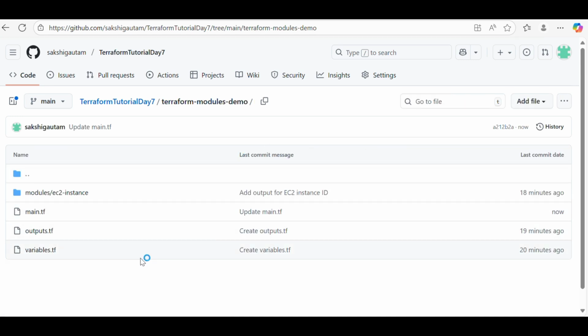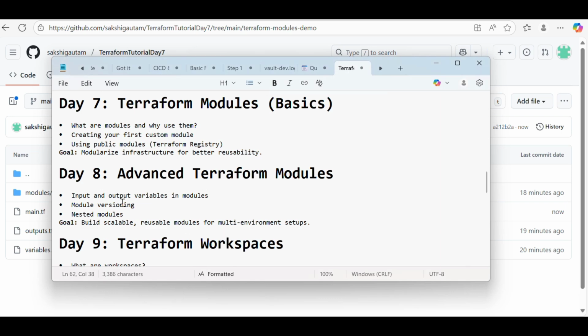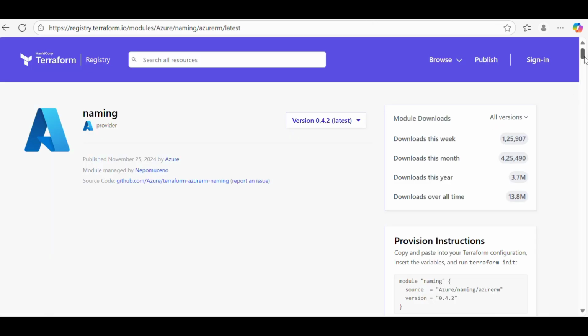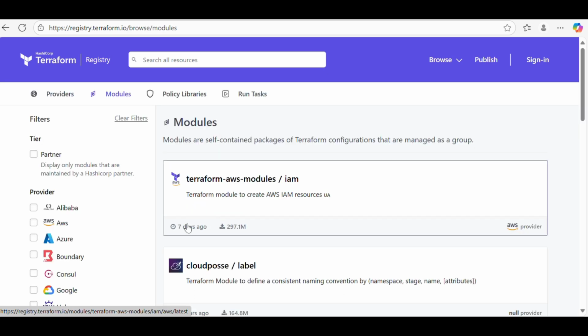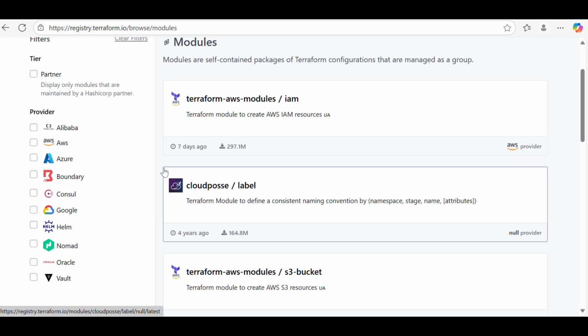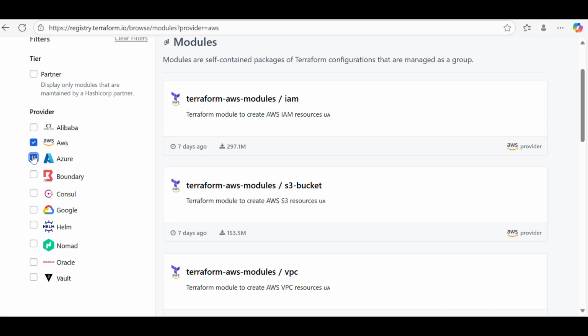Okay. Now, there is also a third part, that is using public modules. So, even Terraform has its public modules. So, if you directly go to this link, which I'll provide in the description box, you can check it out. There are many public modules present. Registry.terraform.io, go to browse modules, and there are many providers. Whatever provider modules you want to check, like AWS, Azure, or Google, just click on it.